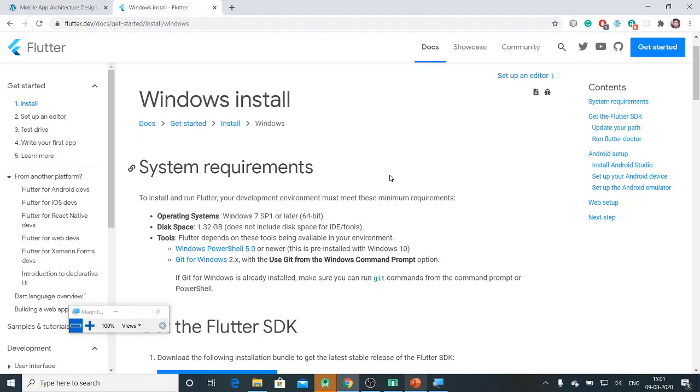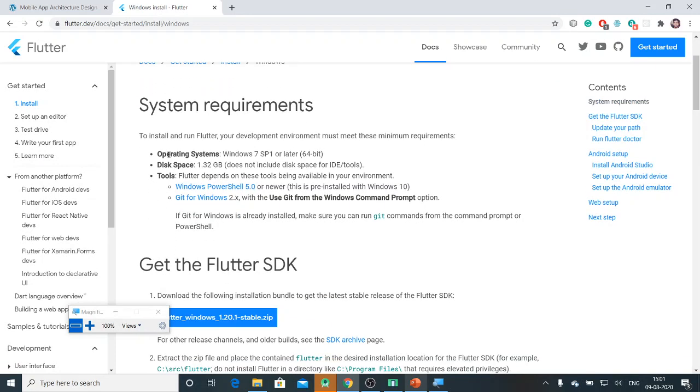Initially, to install Flutter on Windows, we are asked to have a minimum of Windows 7 with Service Pack 1 or later, a 64-bit computer, and disk space of almost 1.32 GB. The additional requirement for installing Flutter is these two tools: Windows PowerShell 5.0 or newer, and Git for Windows 2.x, which means more than version 2.0. So these are the requirements for installing Flutter on my system.